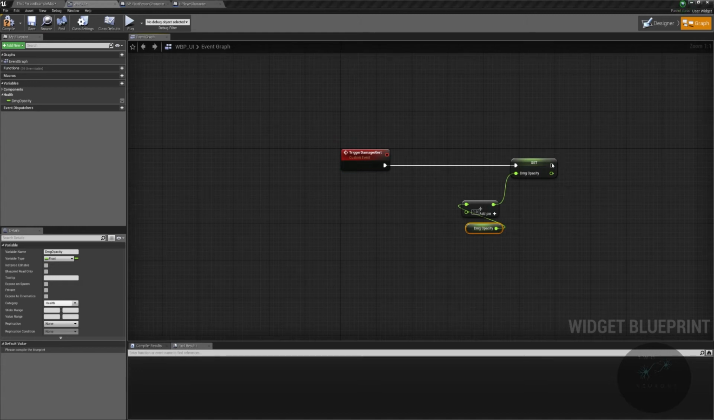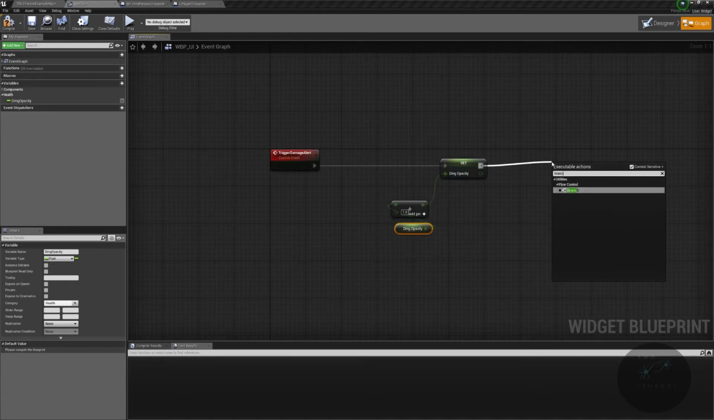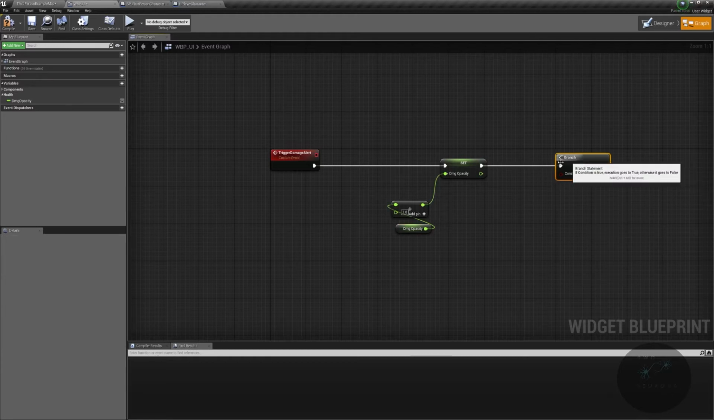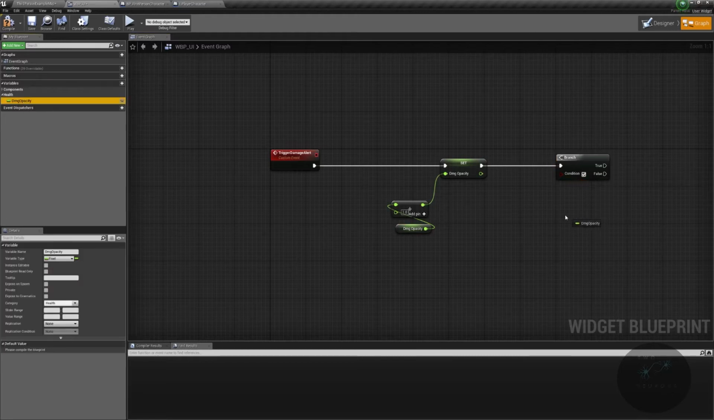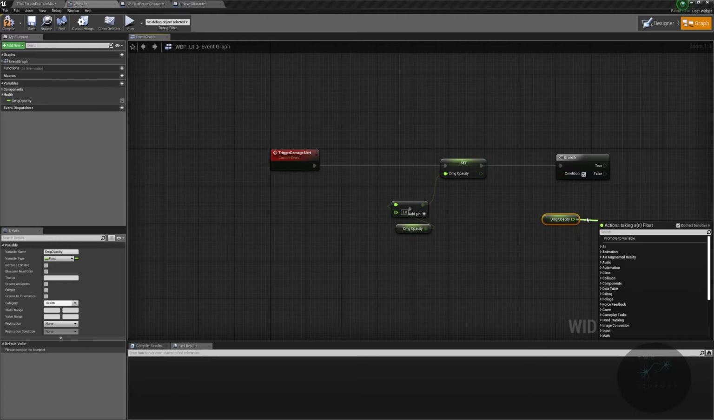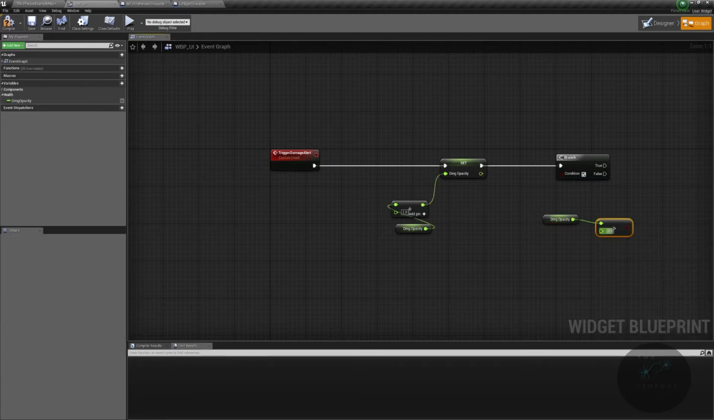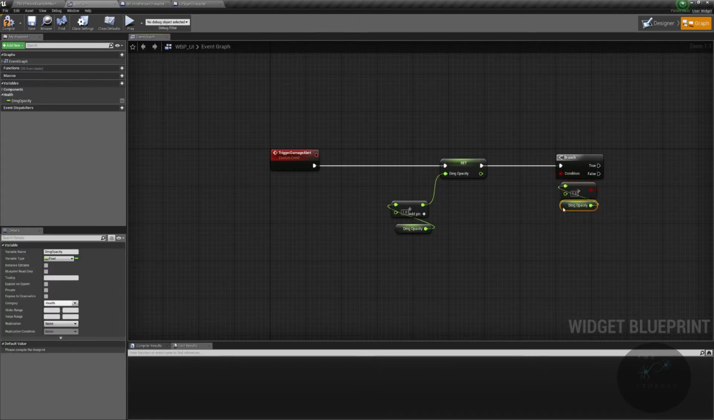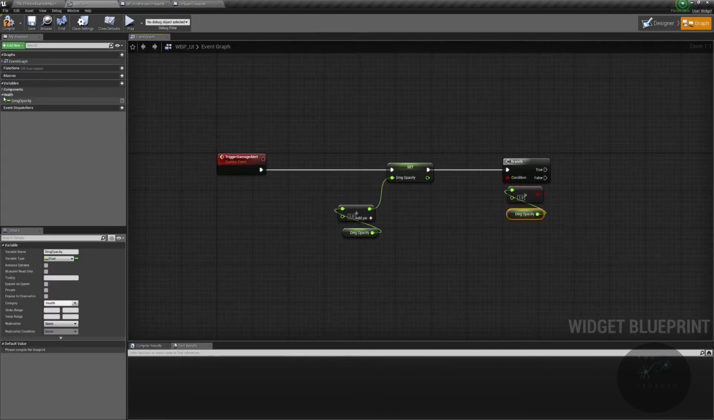And we'll do a branch. You could do a clamp as well instead of this branch. And we're going to check if our damage opacity is greater than 1. If it is greater than 1, which is 100%, we are going to set it to 1.